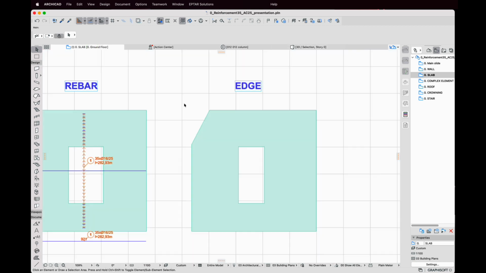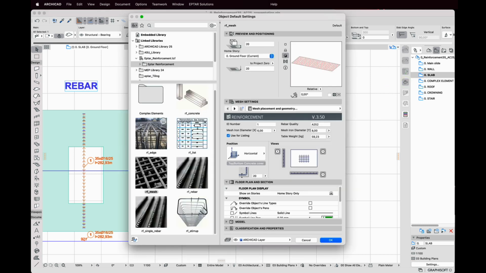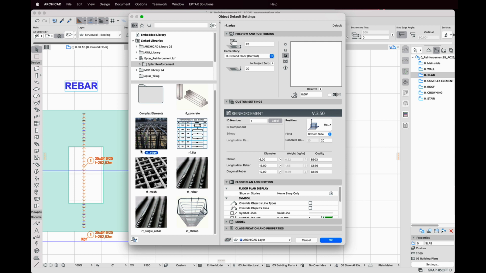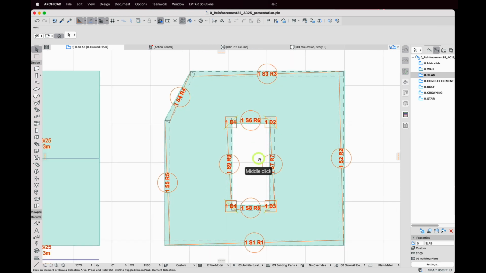Next reinforcement type, which I can place into a slab, is an edge element. I select the slab, click on the slab tool, and choose the RF_edge element from the list. Parameters and position should be set. In a slab, it should be horizontal. The concrete cover can be set for each side. Click on OK. On the floor plan, the different ID appears on edges.